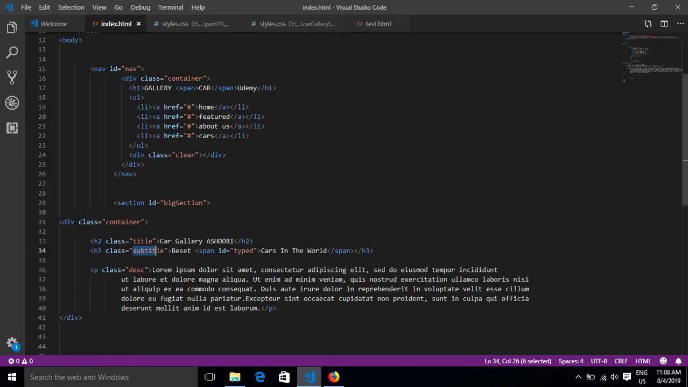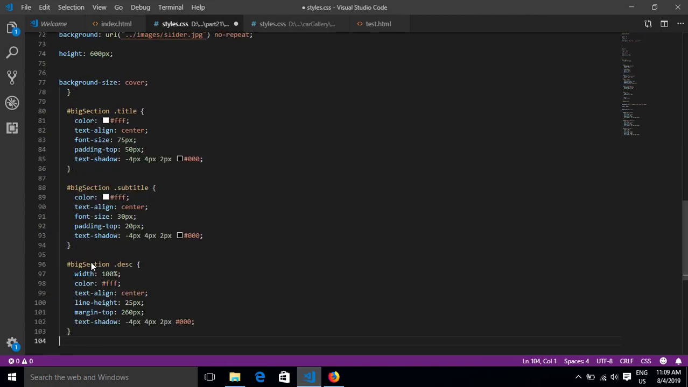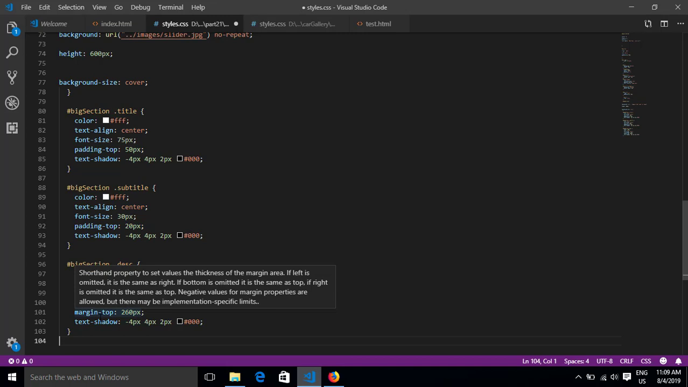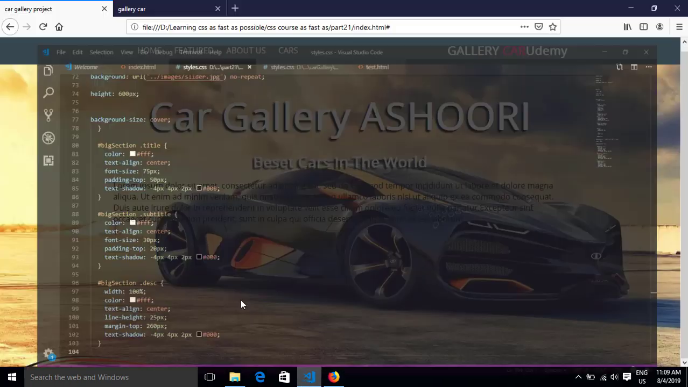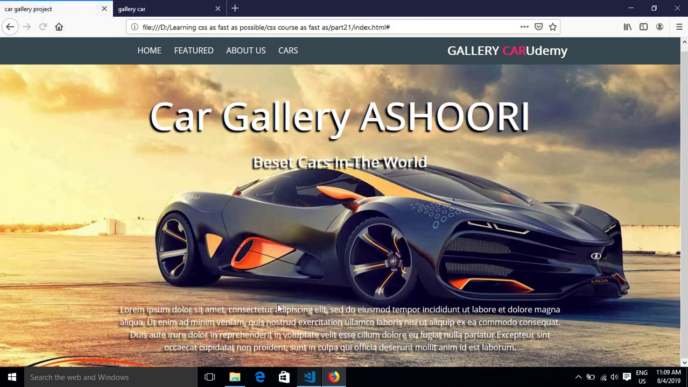But what about the class desk, the p tag? The name of this class is desk, okay? The style should be something like this. We should have the white color, text line, line height, margin top, and text shadow again. Now I want to save and refresh the page. Okay, you can see it is something like this very well.